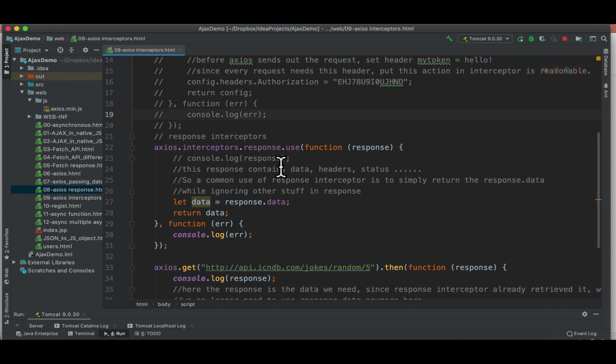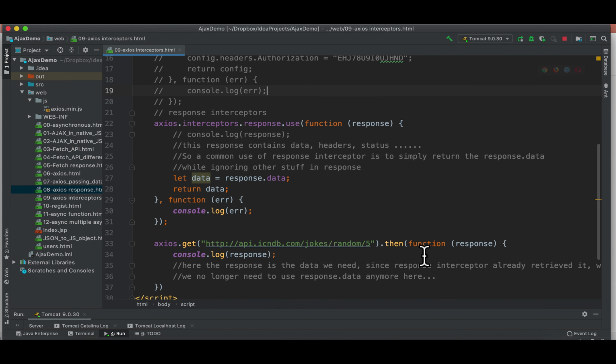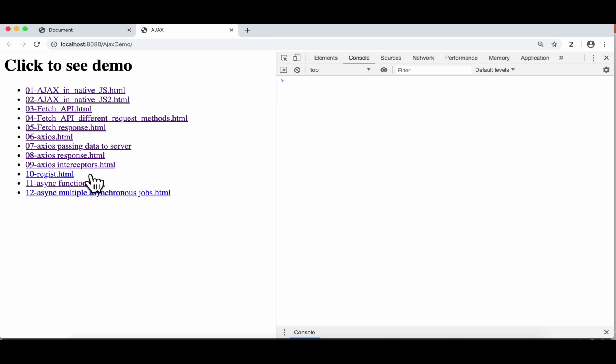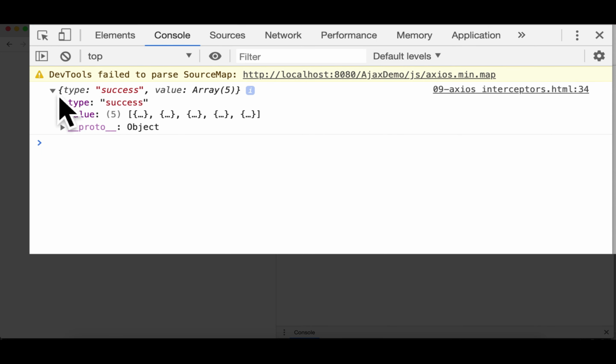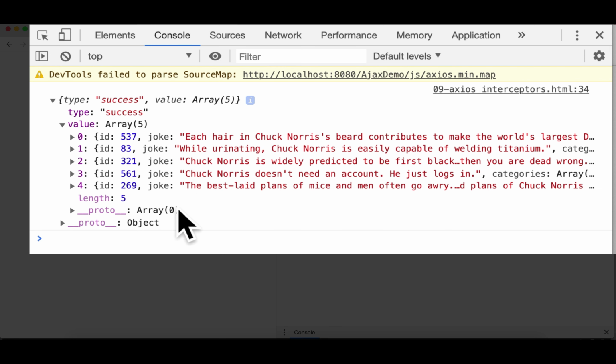In this case, before the response really gets back here, this interceptor intercepts this response, retrieves data, and returns only the data. So this data here has the 5 random joke array. Let's see what happened. Pay attention to the console. I'm going to press 09. As you can see, the response has 2 attributes, type, success, and here is the value.